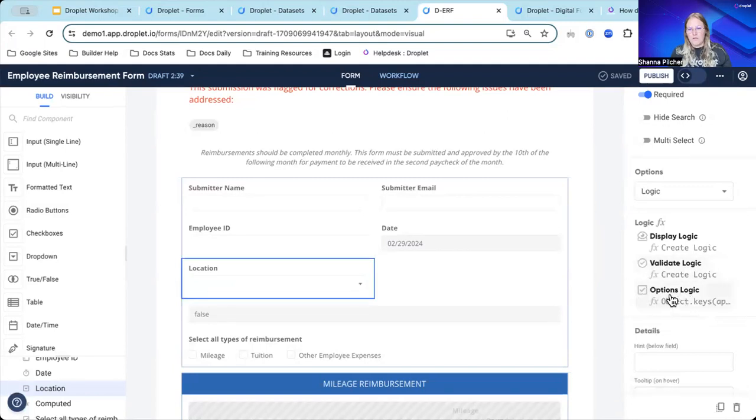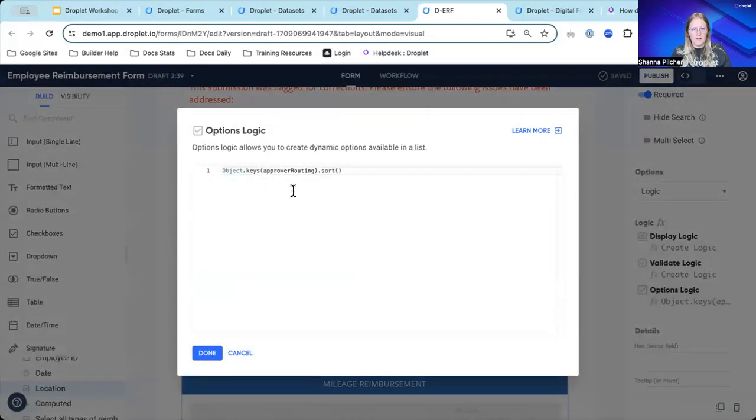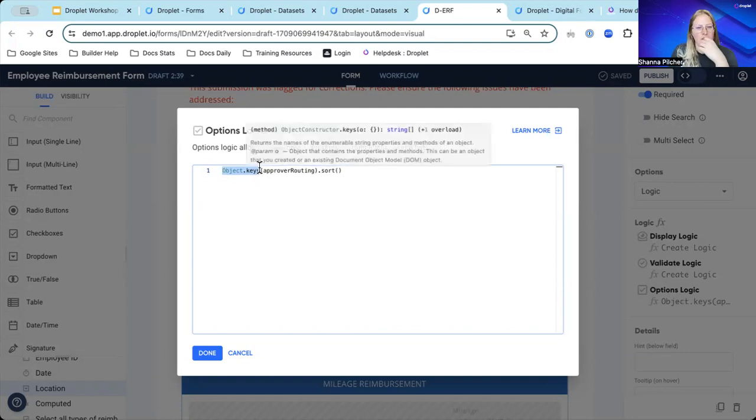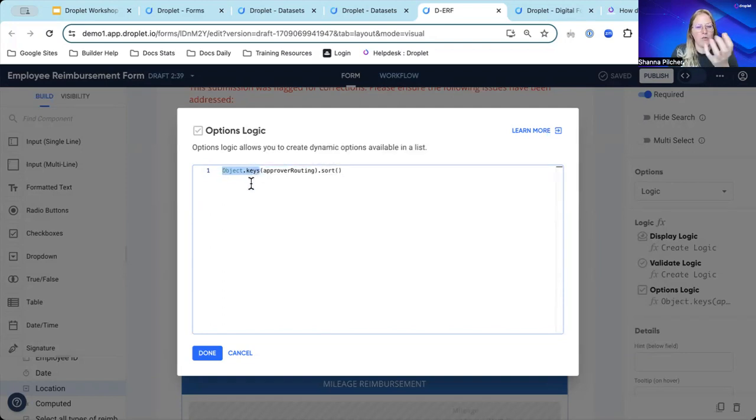So this options logic here gives you the formula you need already. It was called approver routing. It's already called approver routing, which is great. But I'll tell you kind of what this means. You have different functions you can use with an object, different ways that you can grab information.